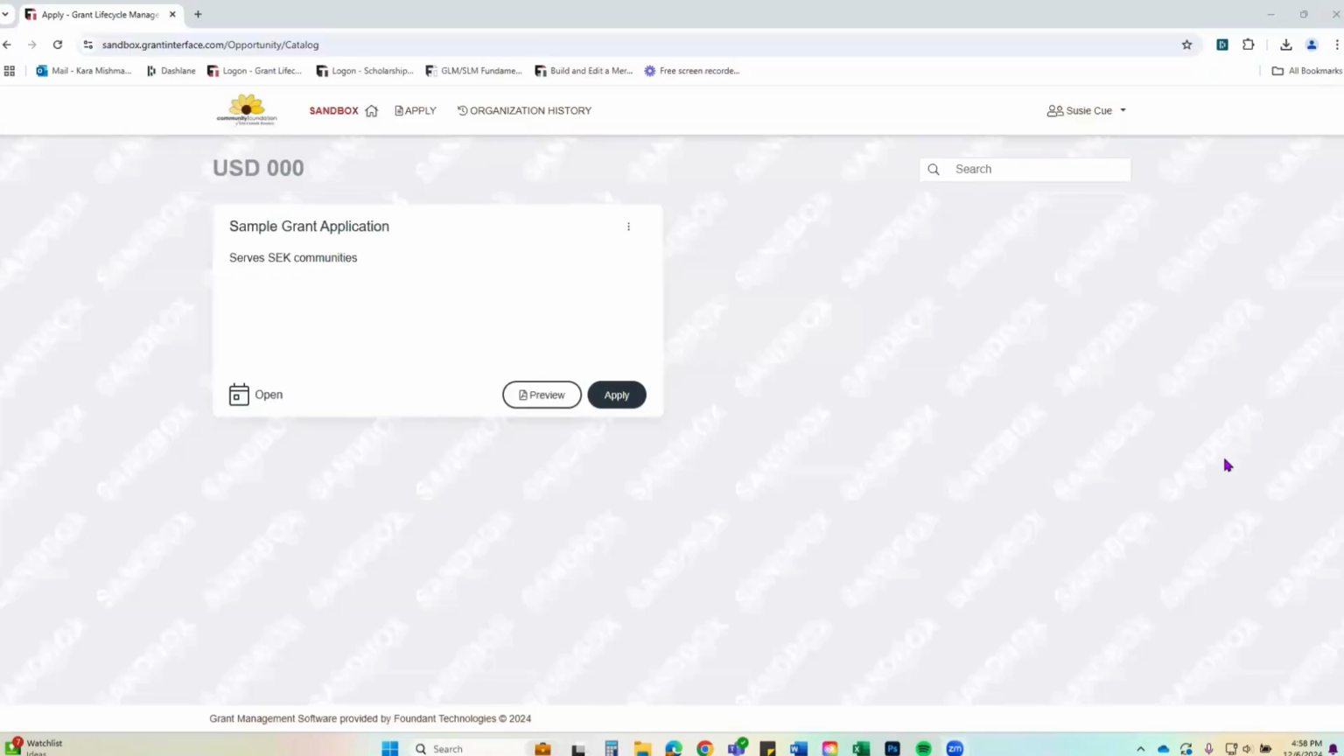If this is your first time applying for grants, you'll see your dashboard with any available applications. At this particular time for this fake scenario, the only grants available are sample grant application. There will be times out of the year that there will be multiple active at the same time, and you'll just want to make sure that you're careful to pay attention to that.